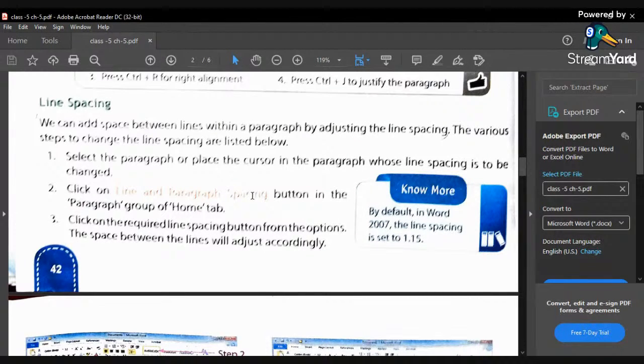Students, we can add space between the lines within paragraphs by adjusting the line spacing. The various steps to change line spacing are given in the lessons below. You can increase or decrease the line spacing. Giving space between two lines is called line spacing, and you can select as your choice, giving more space or less space.